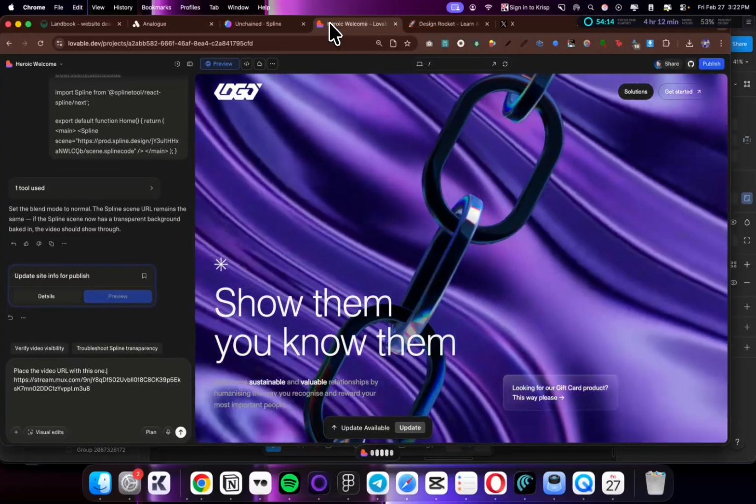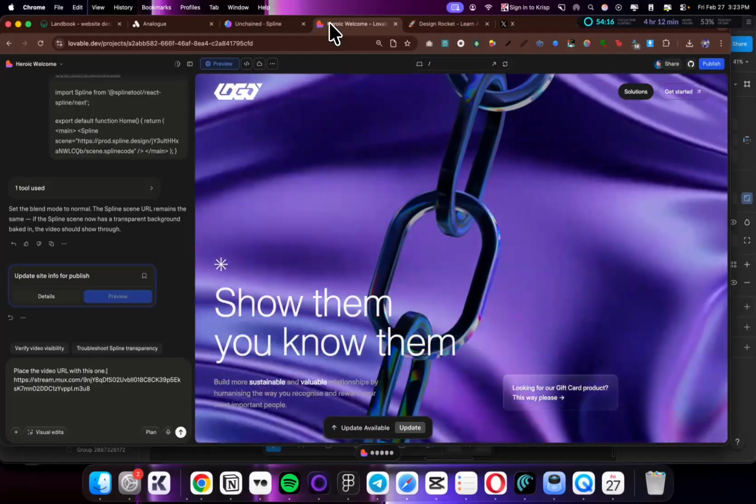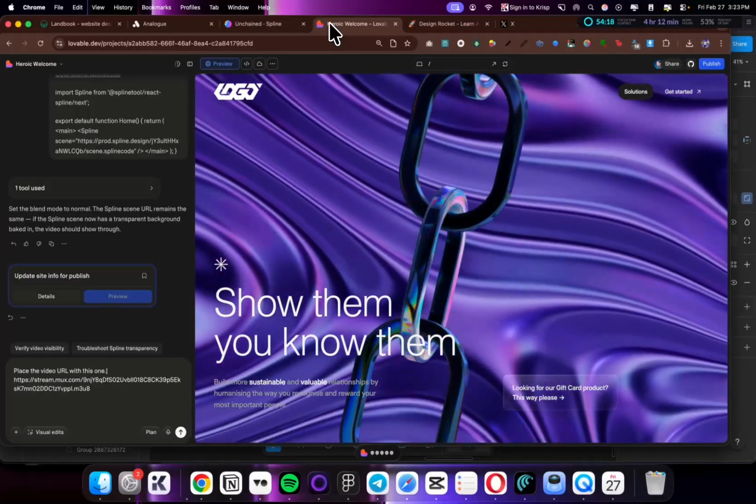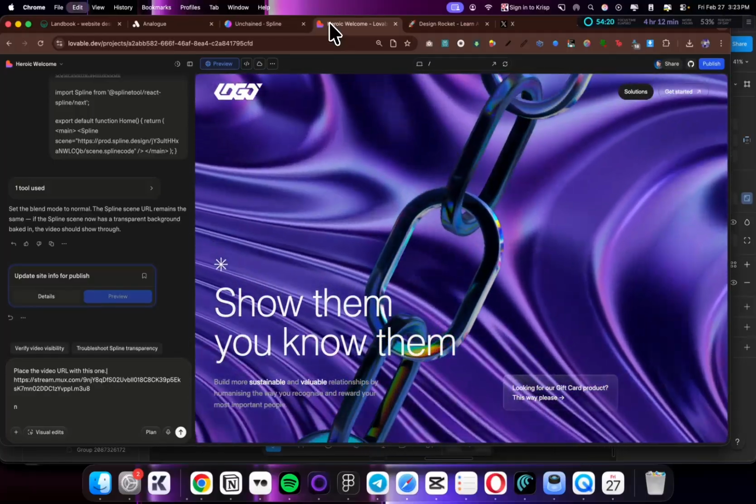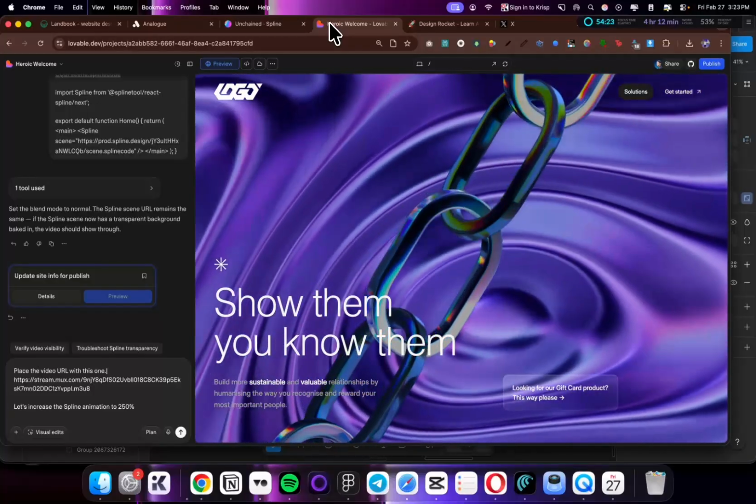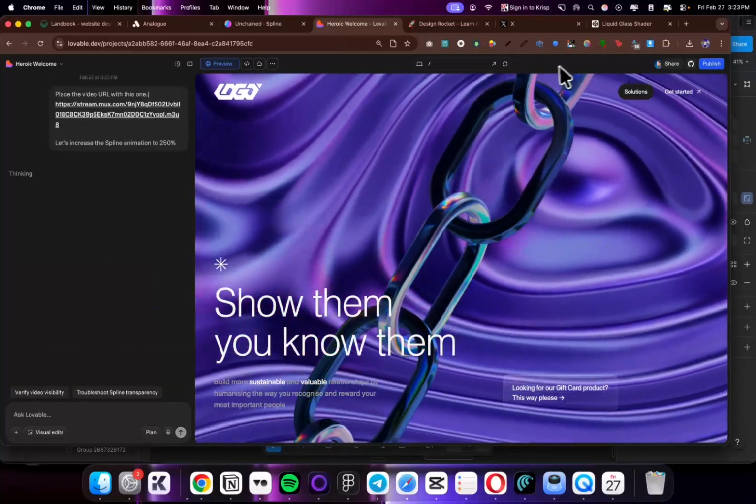Also, let's increase the Spline animation to 250% scale. Let's see what it comes back with.